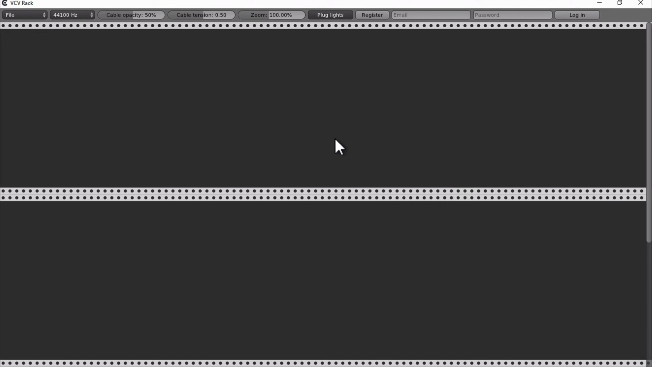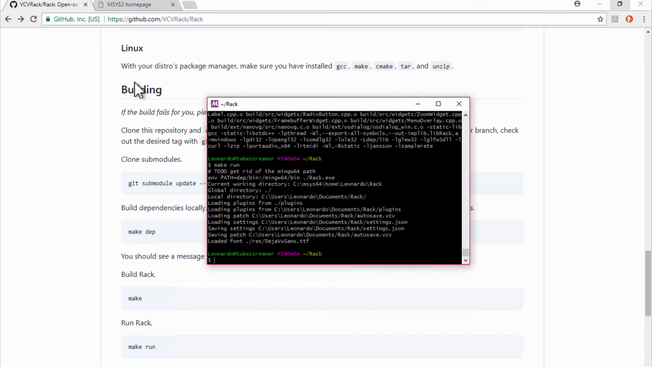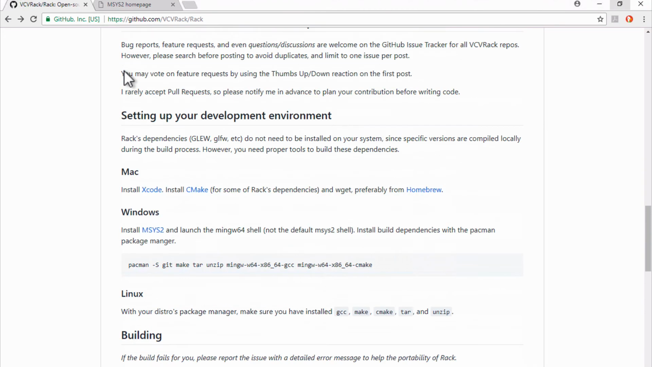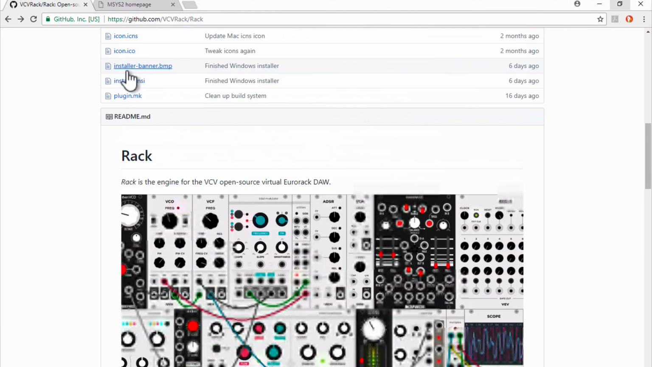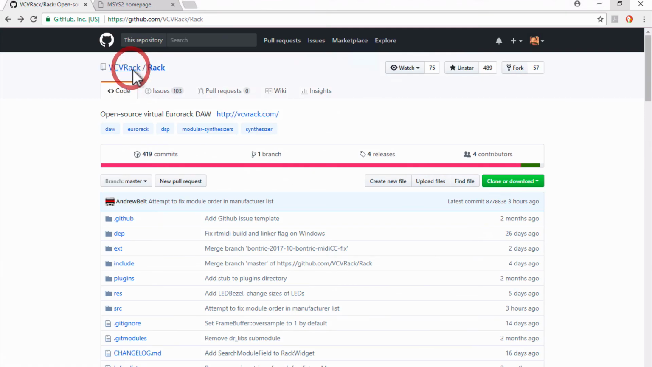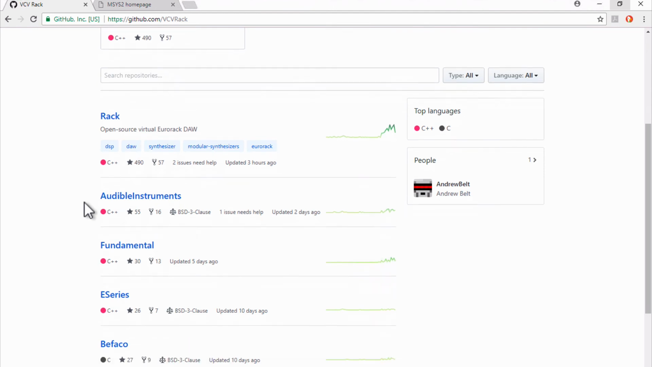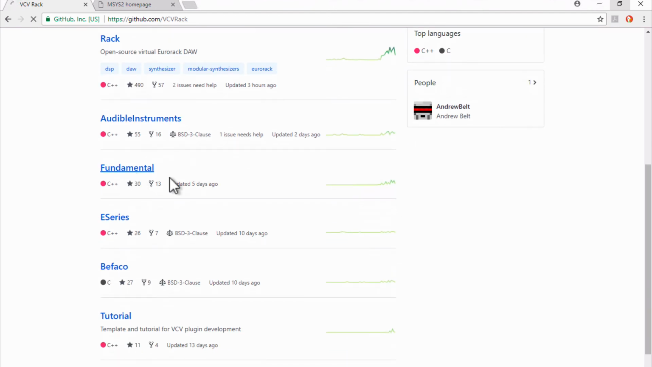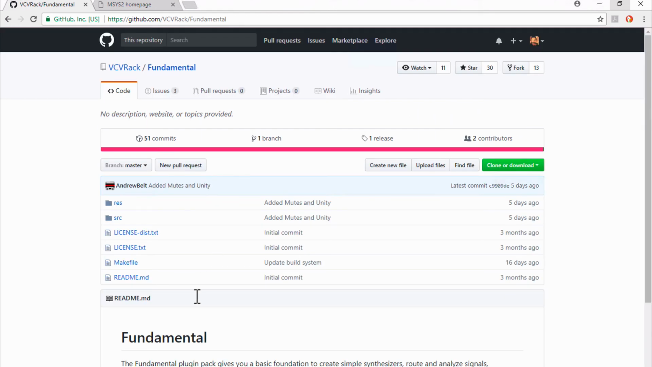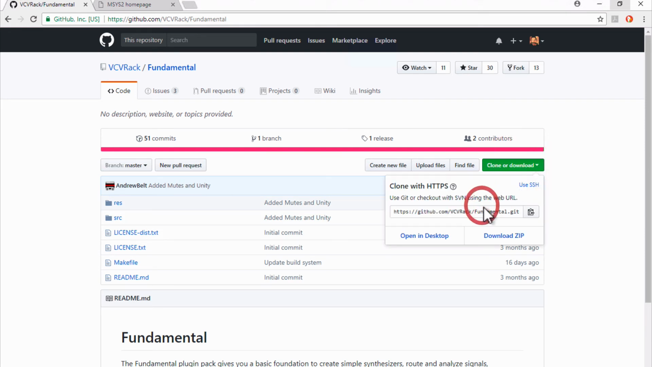So what we are gonna do next is compile Fundamental. To compile Fundamental, we have to get the source code, so we just click here to go to the Rack project and get Fundamental, the same process that we did before. We copy the address from here.